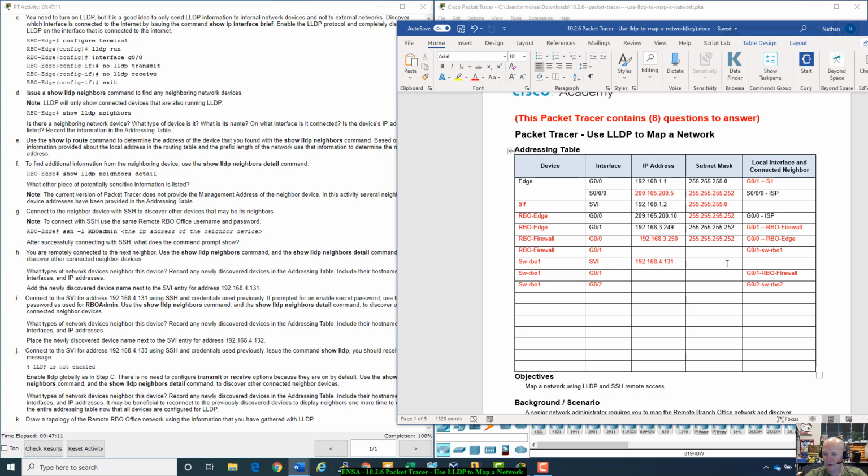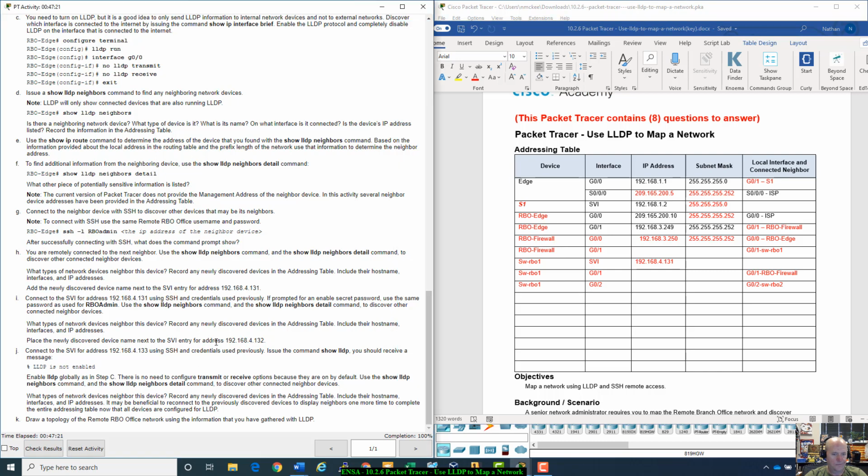Matter of fact, I'll be able to figure that out. All right. What type of network devices neighbor this device? Record any new discovered devices in the addressing table. Use host name, interfaces, and IP addresses. All right, you can just put that in the addressing table. Is fine.